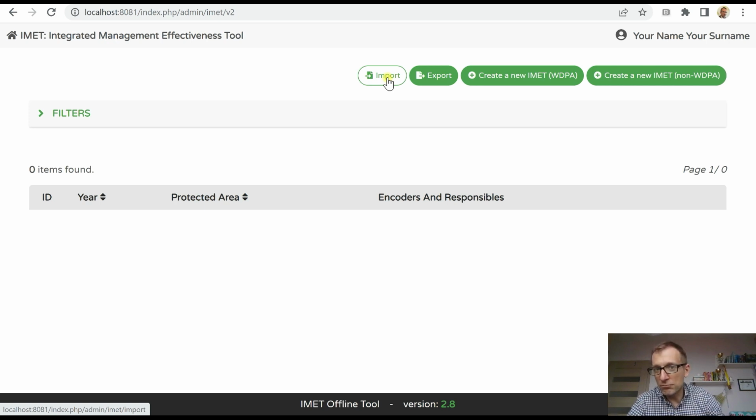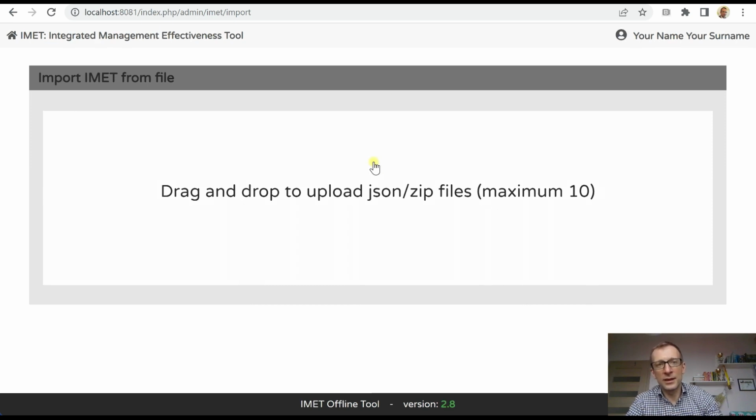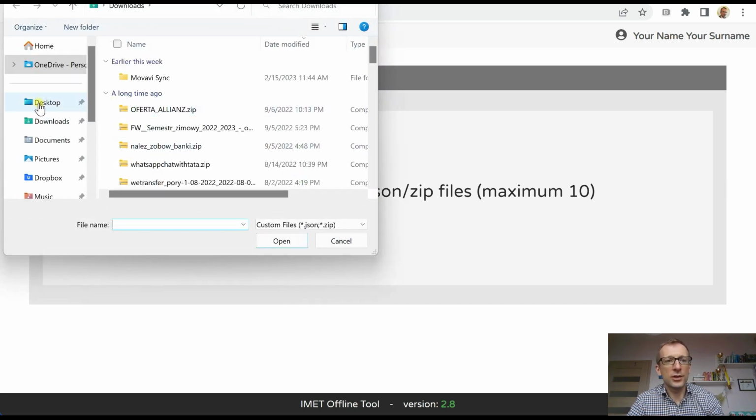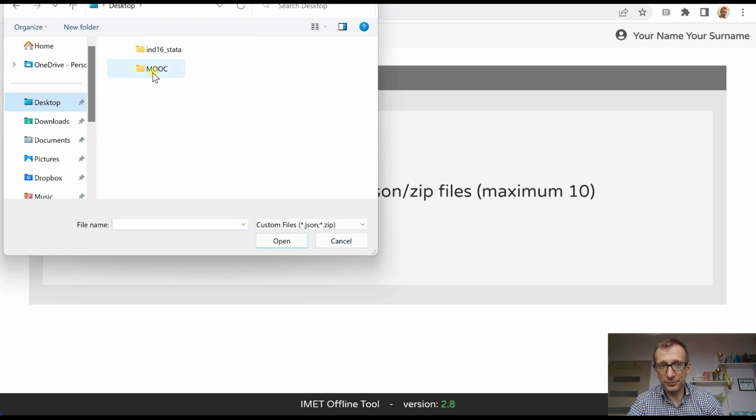So in our case, we open the IMET. We select the import button, and by clicking on the import button, we will access the possibility to upload the files. We can drag and drop, or we can also search the files in our folders.